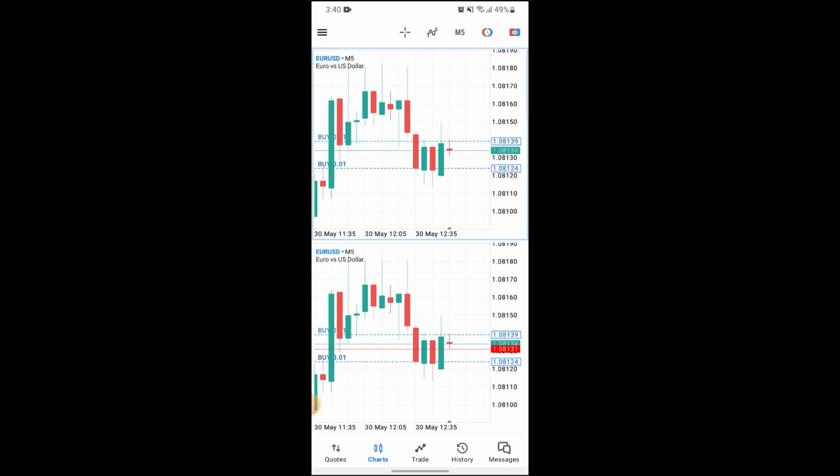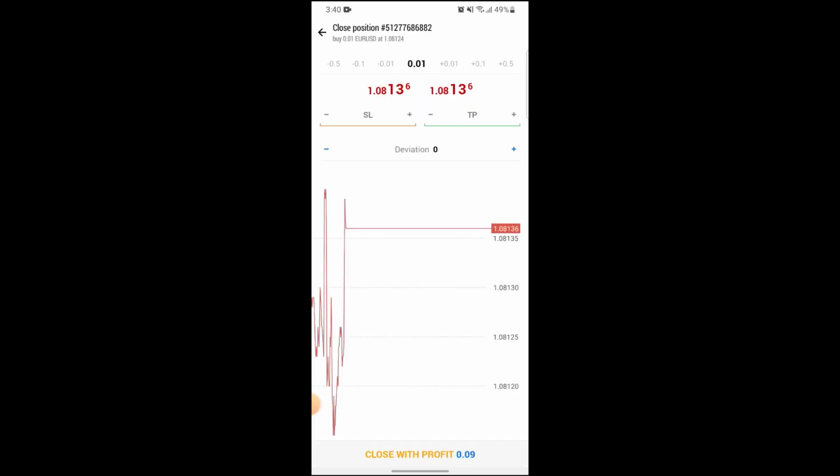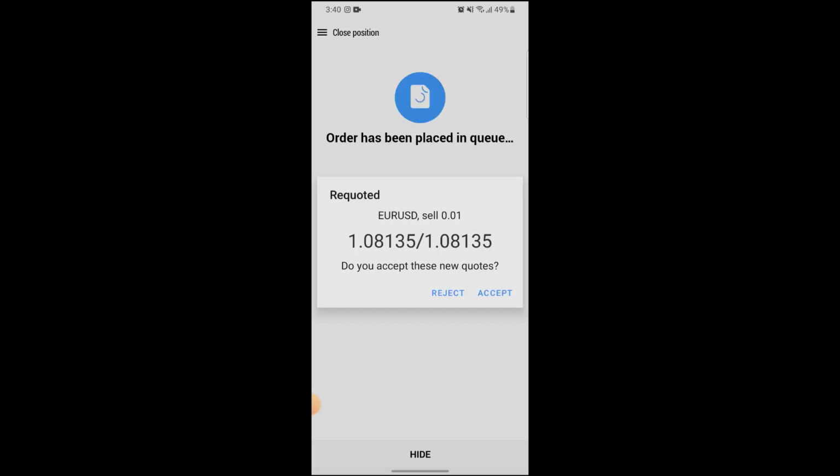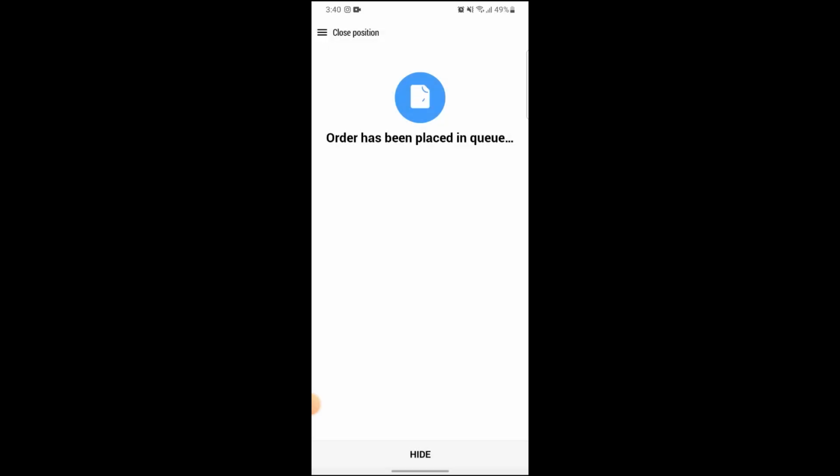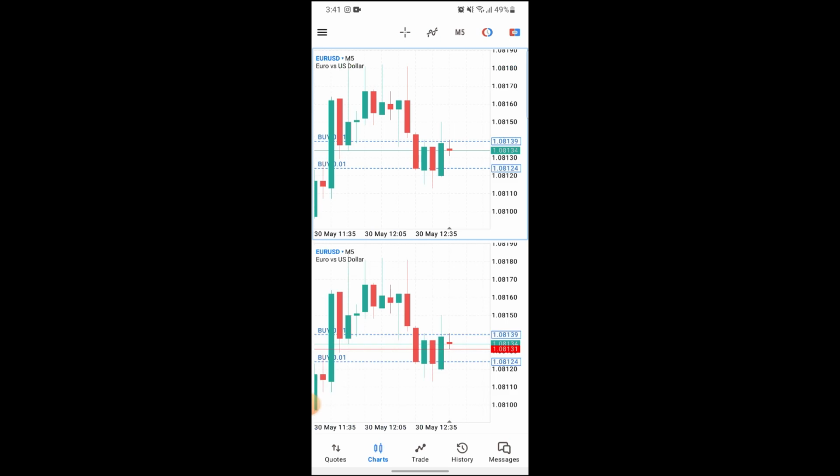And if you click on this blue dotted line, you can see these three options, that is close, stop loss, and take profit. Now you can exit your trade by clicking on close after making a certain profit, or by not letting your trade go to loss. And if you click on close with profit, you can see that your order has been placed into queue, and now your trade has been exited.